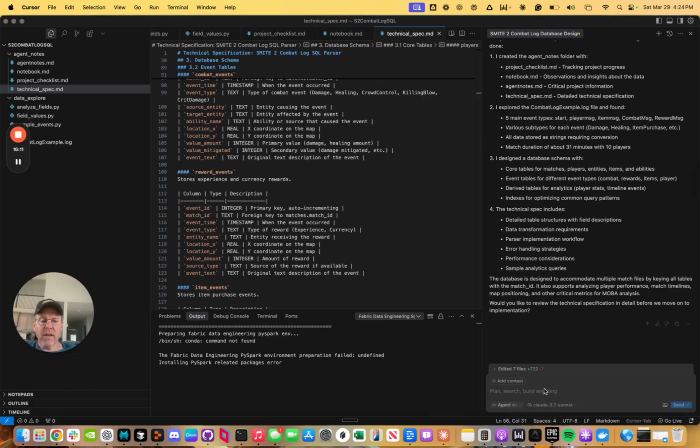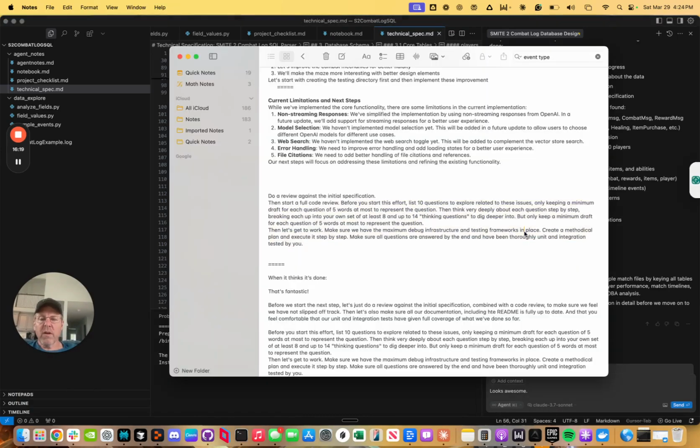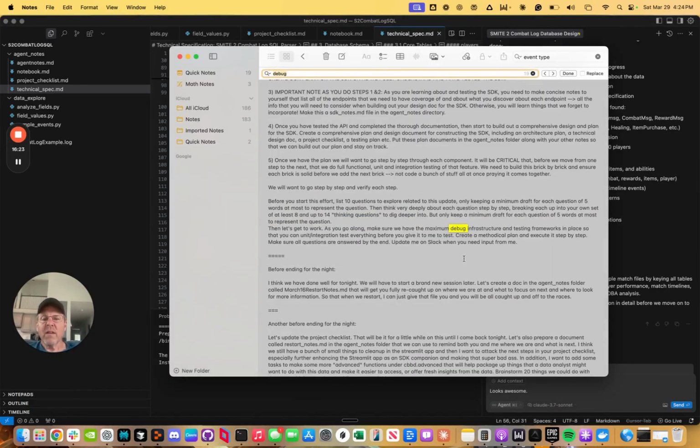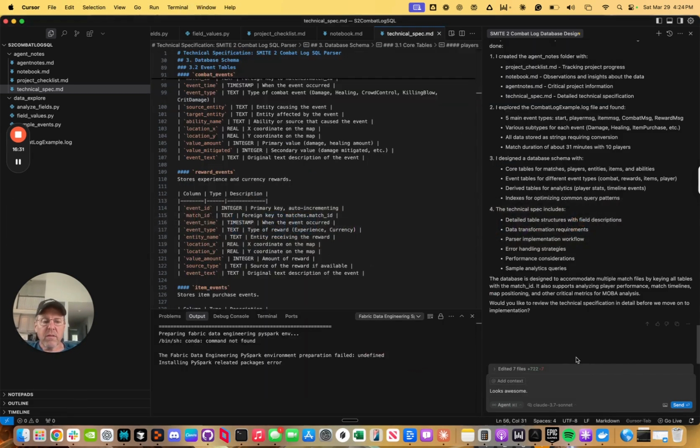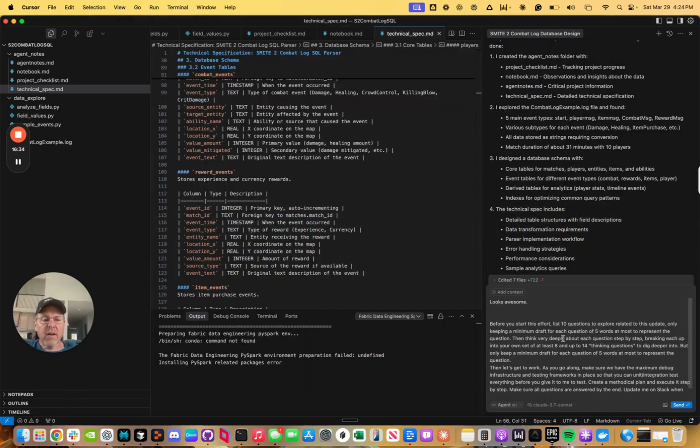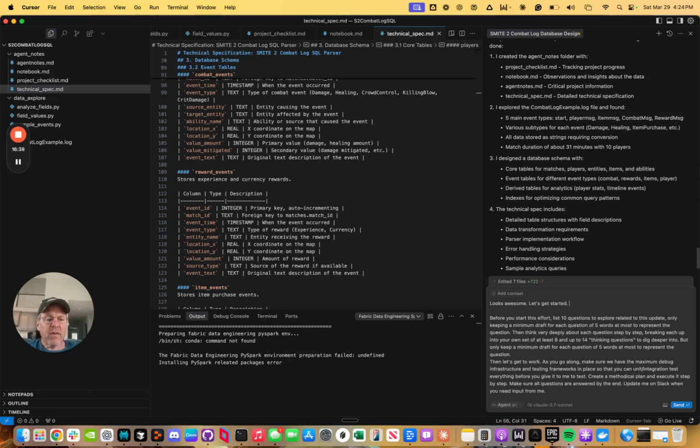So I'm going to say that this looks awesome, and what I'm actually going to do is take some of this stuff that I have here, and I'm going to say, looks awesome. Let's get started. Before we start this effort related to implementing this tech spec, I'm just going to have it do this again, because I like making it think deeply before it starts. So even going from the tech spec into the implementation, I want it to think again on what it's doing. Then I want to say, let's get to work.